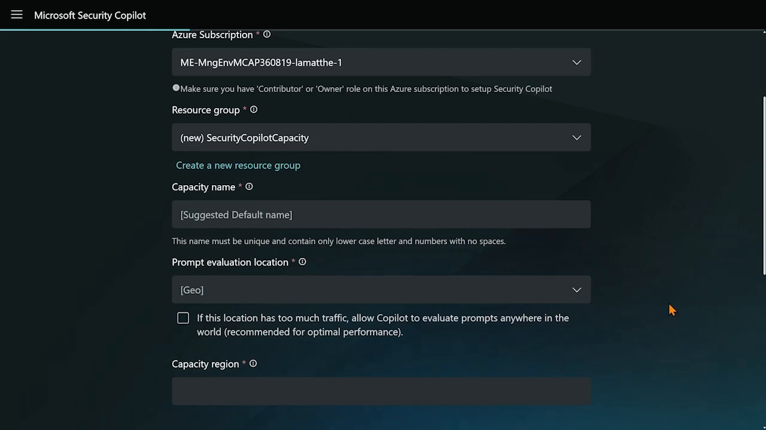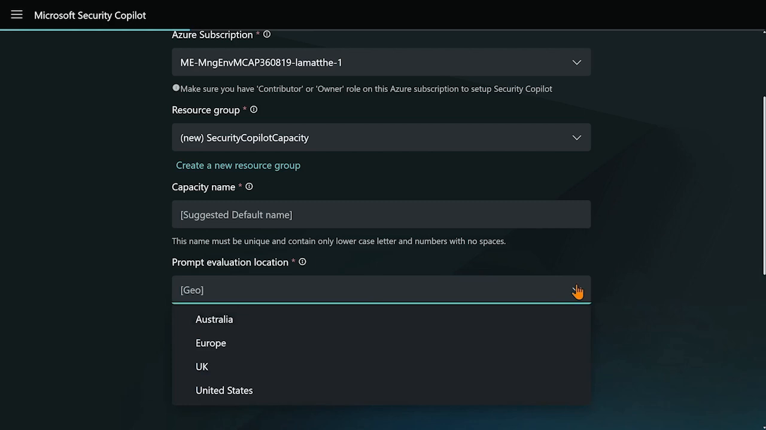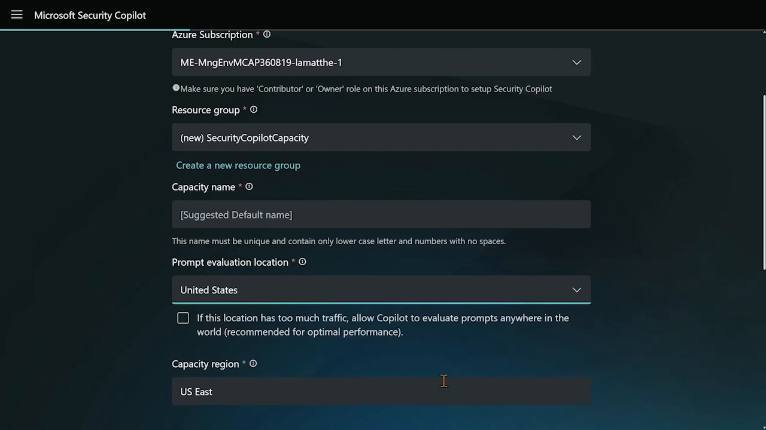Your next major choice is what geolocation you wish to deploy your capacity to. The dropdown shows that there is a range of different capacity regions that are present. Australia, Europe, UK, and the United States are the ones shown to me. By picking a different prompt evaluation location, we will tie your security compute units to a very specific Azure region. For this example, I'm going to select my United States region in order to see what region we actually get deployed to. So, prompt evaluation location is the United States. Our capacity region will be US East.